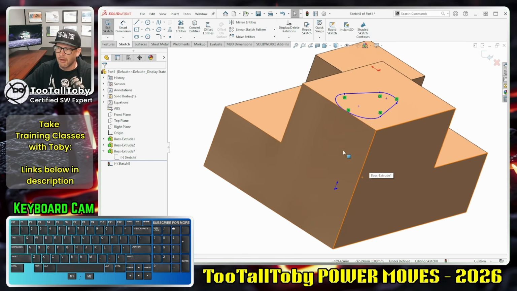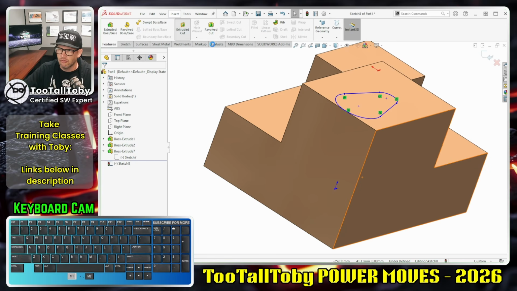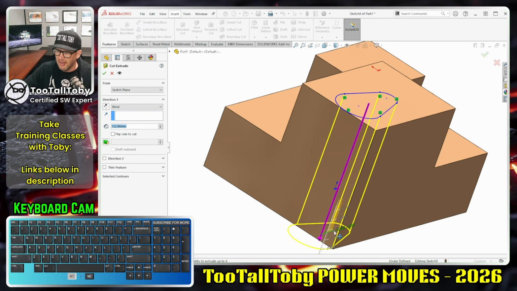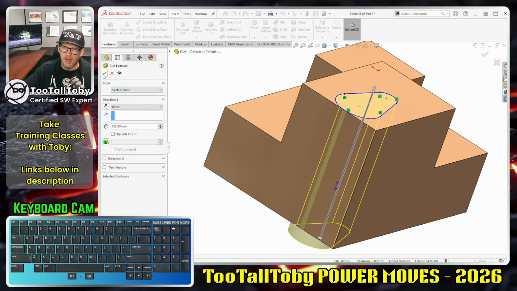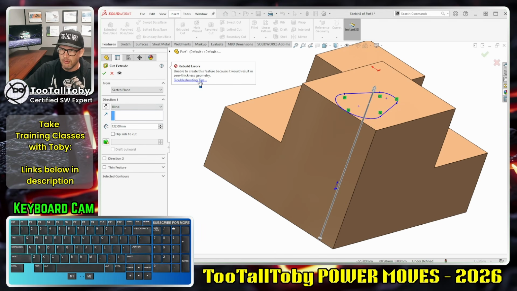if you think about it, what we're going to end up with here, if we do a features extruded cut, we're going to end up with an edge right here, right at the peak of that tangency, that's being shared by this face, the inside face here, and the inside face here. So I'm going to try that, and we're going to see that it's going to error with zero thickness.